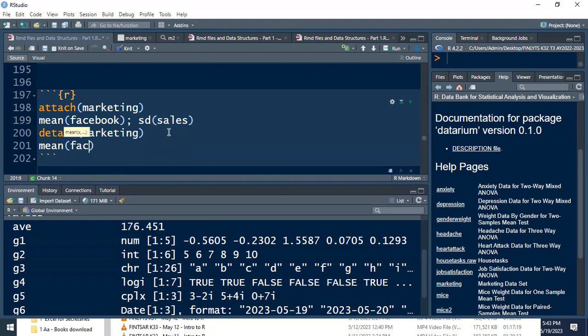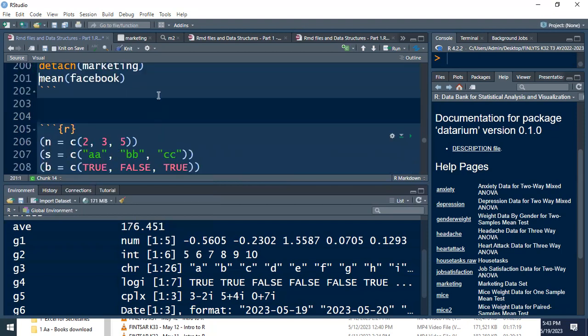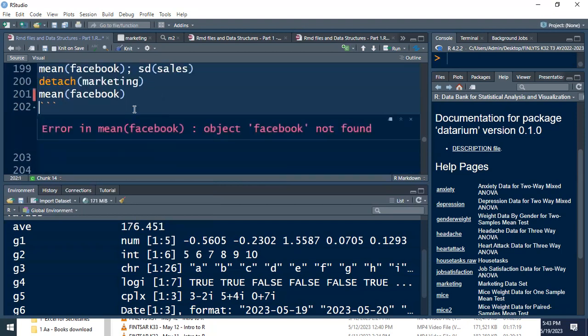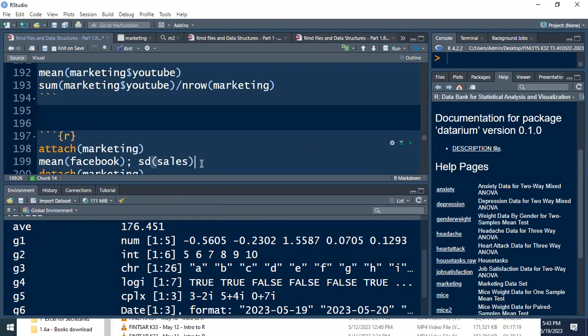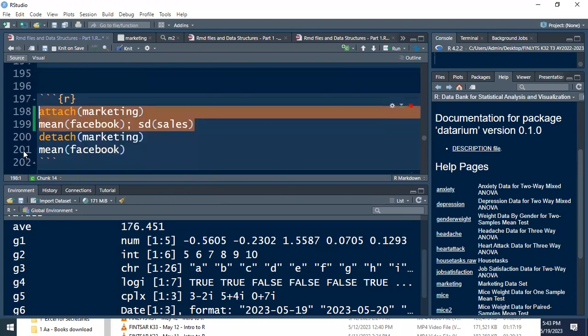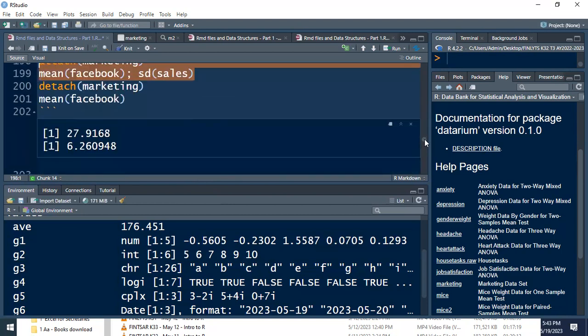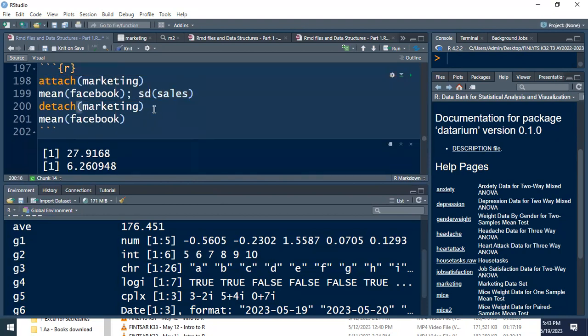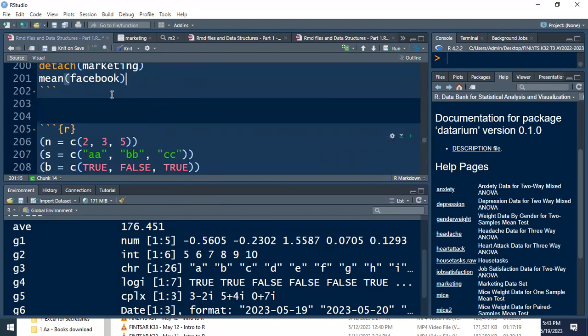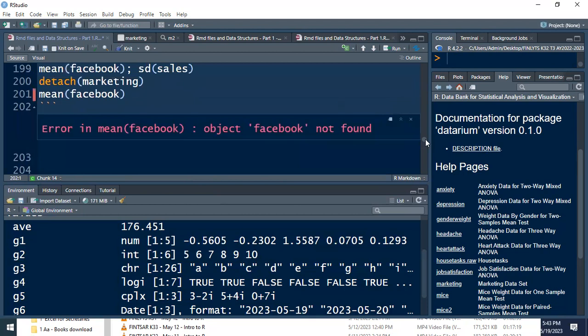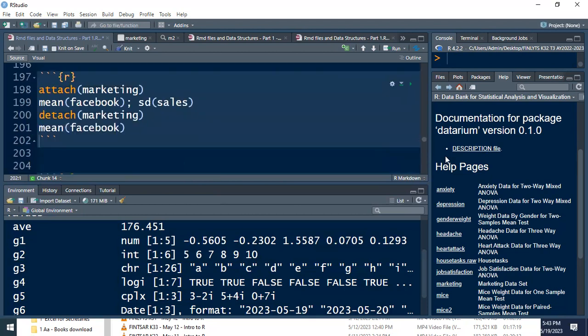Then if you get the mean of Facebook again, okay, so dinetach ko siya, no? And then if I get the mean of Facebook, error na naman. No? Kanina okay lang. If I run this too, enter, it will generate the output there. But once I detach it, and then get the mean again, error na. Kasi na-detach na siya. Okay?